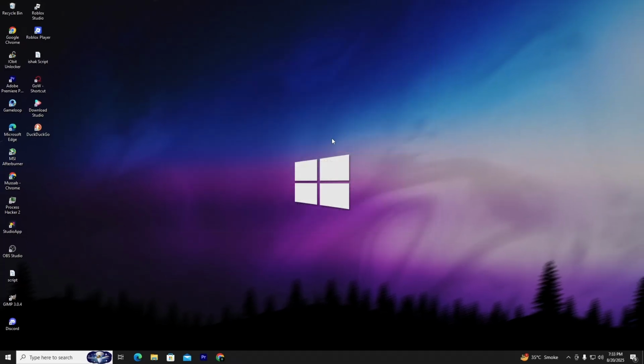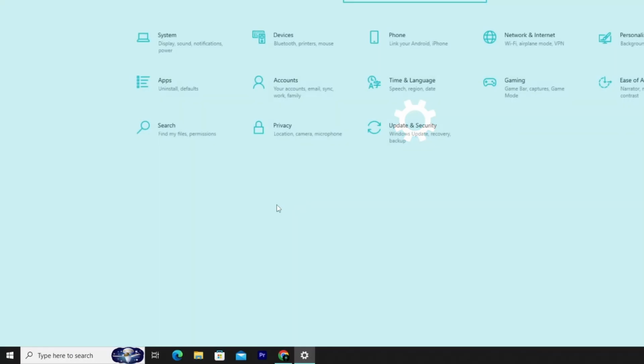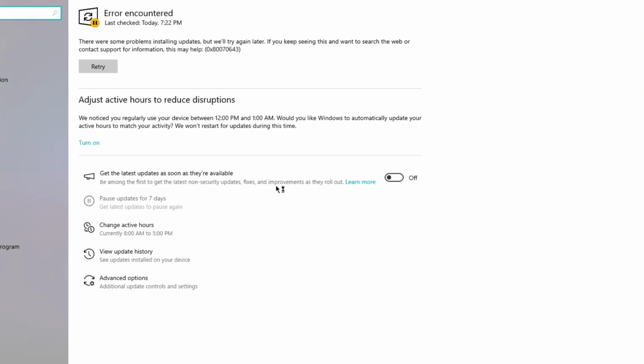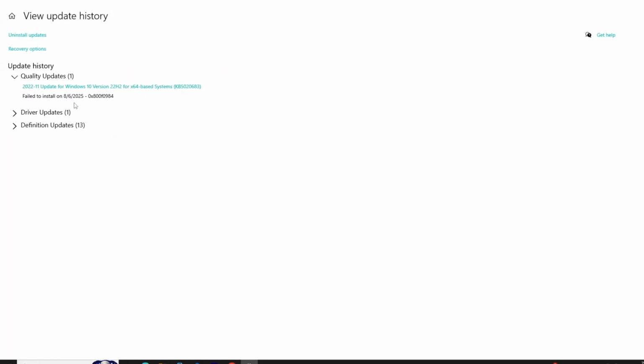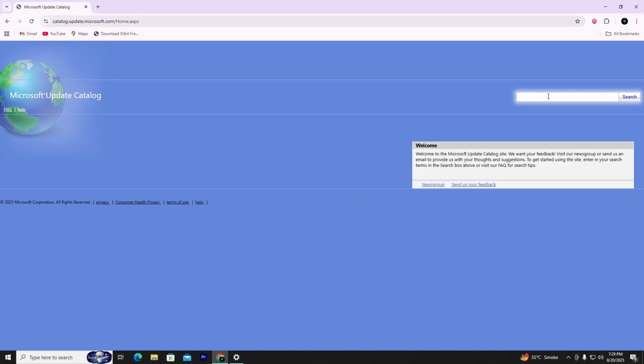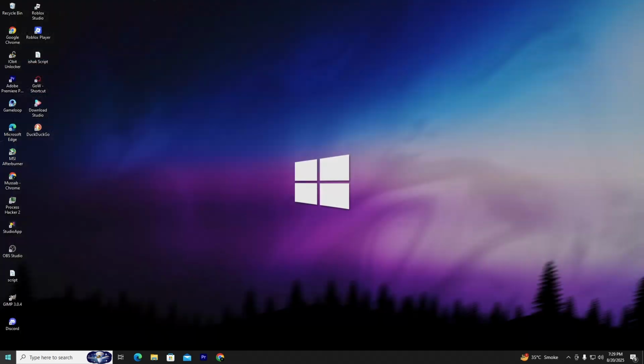If the problem still continues, check if your system has the update package it needs. Sometimes error 0x800f0831 happens because a previous update is missing. Open Settings, then Update and Security, and view the update history. Note the update that failed and search for it on the Microsoft Update Catalog website. Download and install it manually. After installation, restart your computer and try updating again.